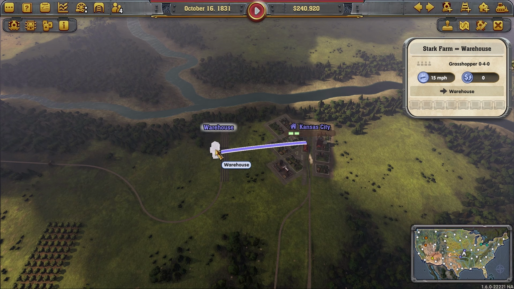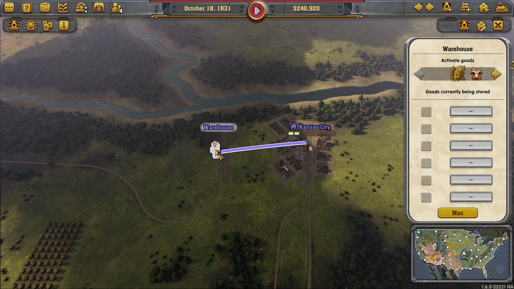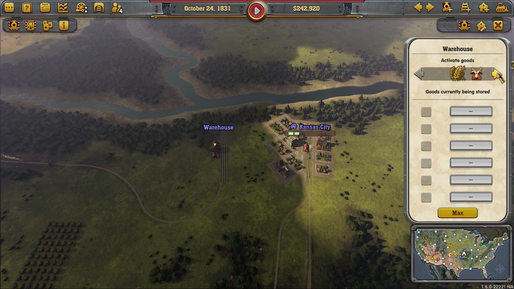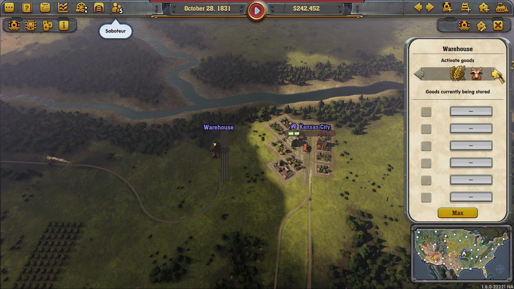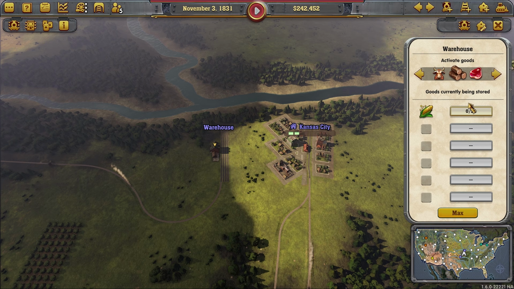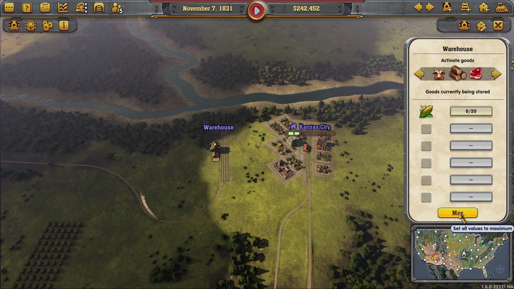Okay, if you click on the warehouse, you've got to tell the warehouse what it wants. It was a good job I kept an eye on that train, otherwise it would have just been motoring backwards and forwards, not doing anything. So we want corn, so you have to tell it which goods the warehouse wants. So corn, and you can increase or decrease the amounts. If I just hit max, it'll go up to 99.